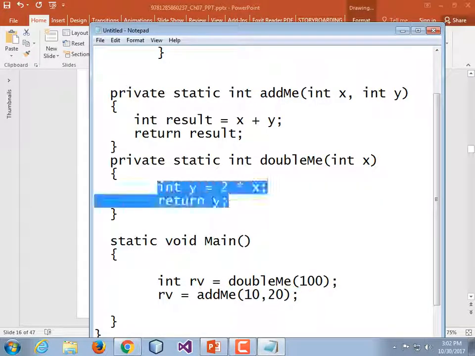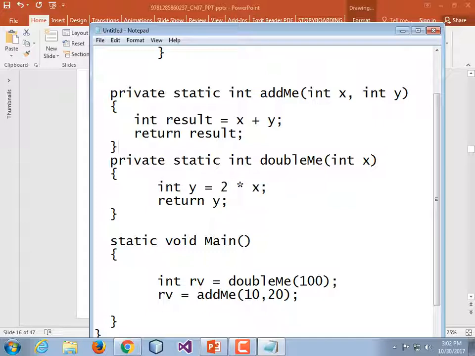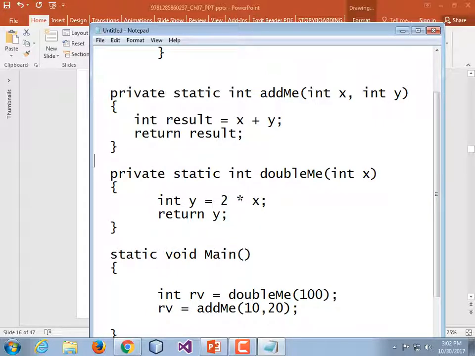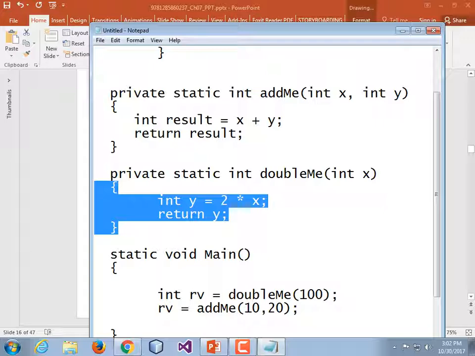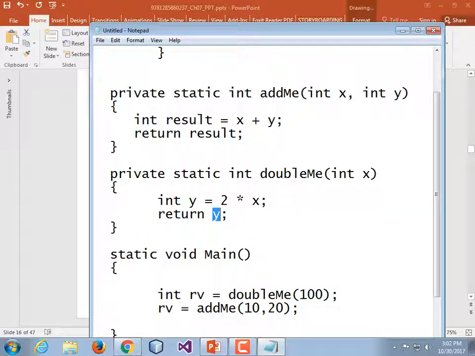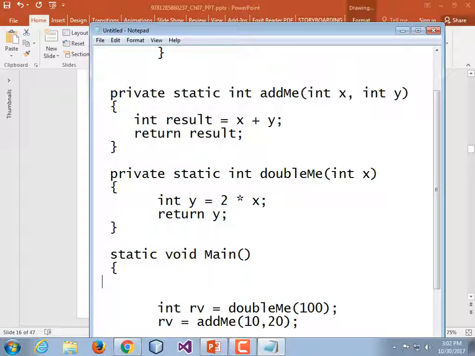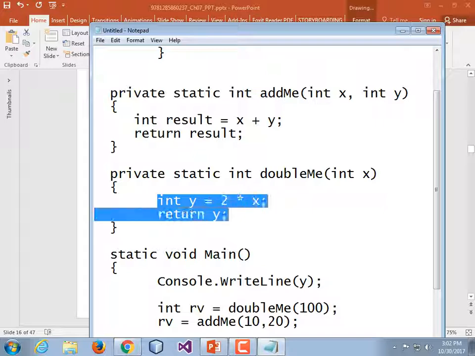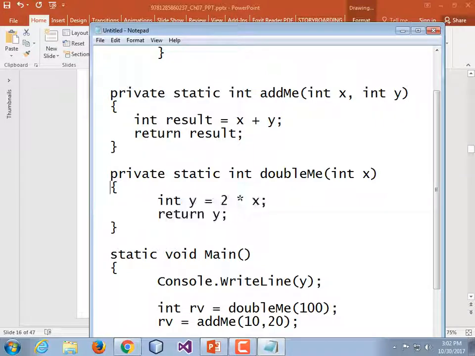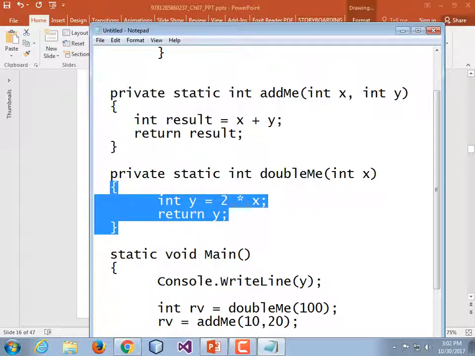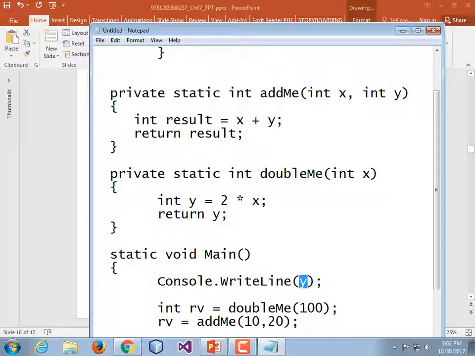So you see our y variable here. It is only valid between these two braces. Yeah, it gets returned, but that's just a value getting returned. If you come down here and try to print out y, with Console.WriteLine, that's not going to work, because this variable was local to the body of this method within those braces, so it's inaccessible here. It's out of scope.